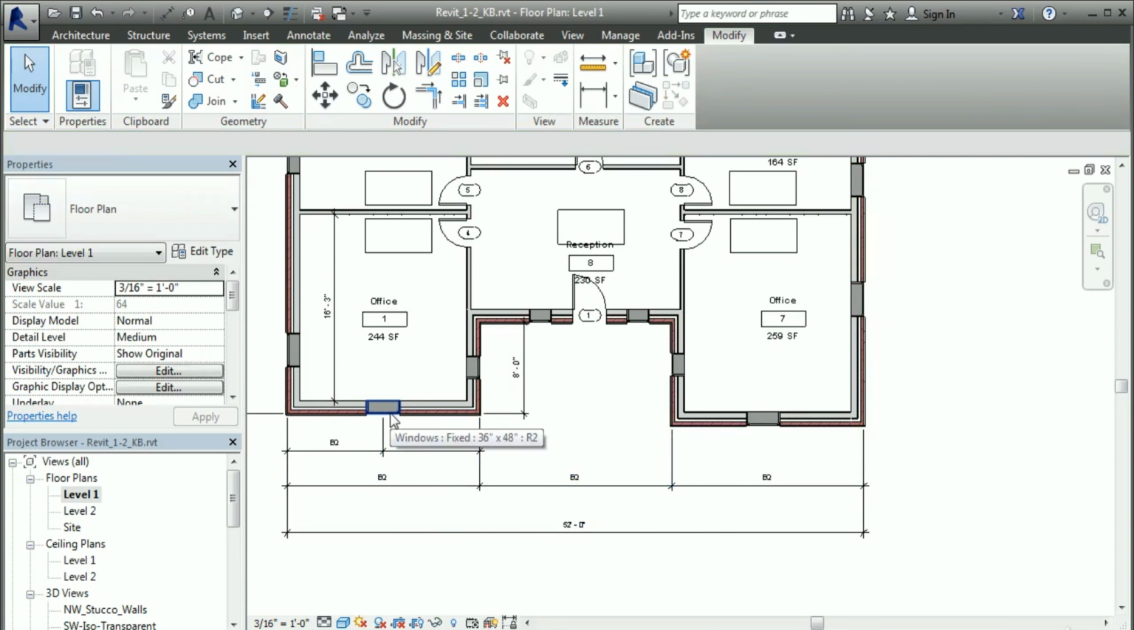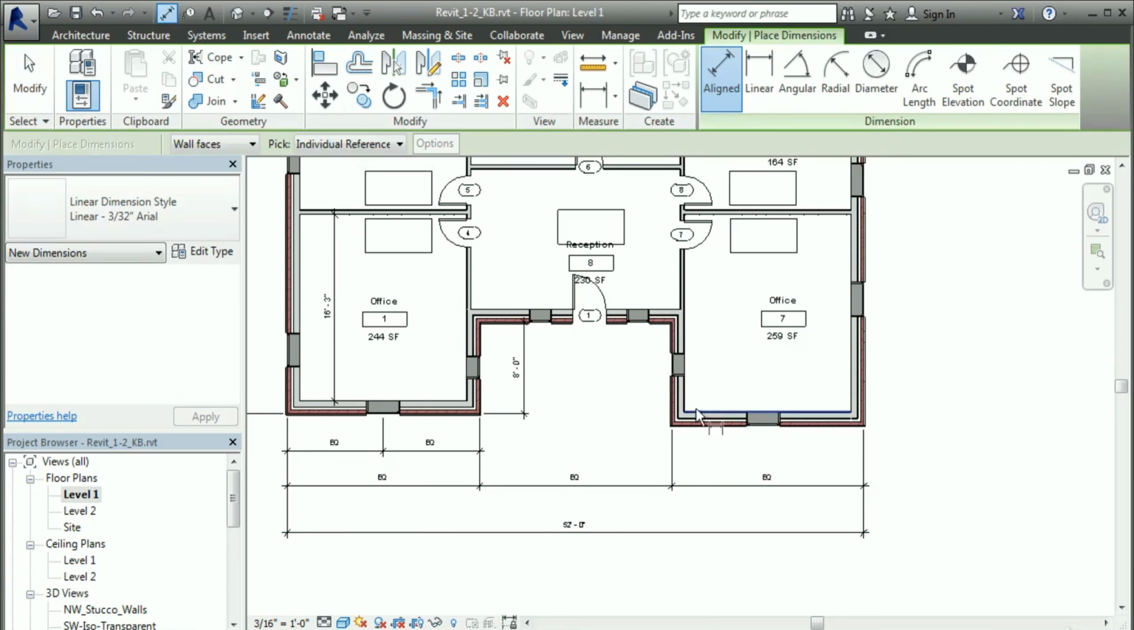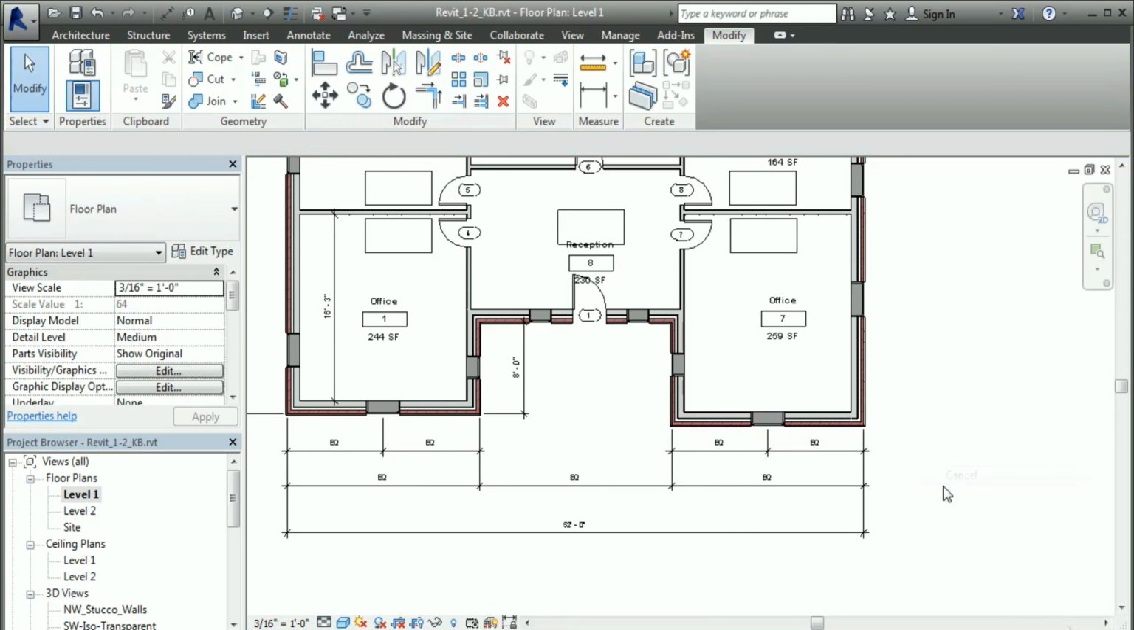So our windows are in the middle of the wall, and the three sections of wall are all the same dimensions. We need another equality constraint here in this location as well, and we can do that by adding a dimension from here to here to here, and then just making it equal, and it shifts that window over.